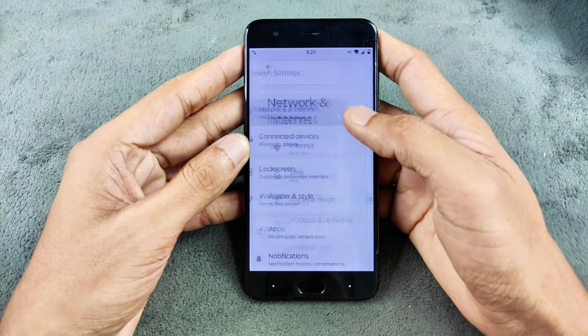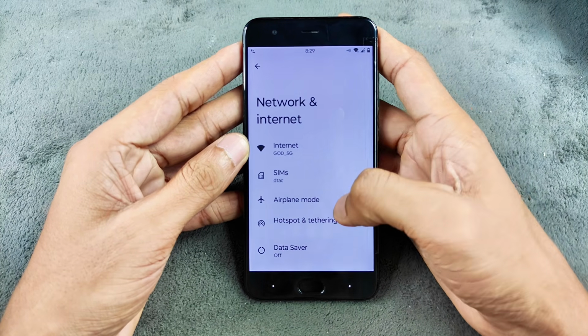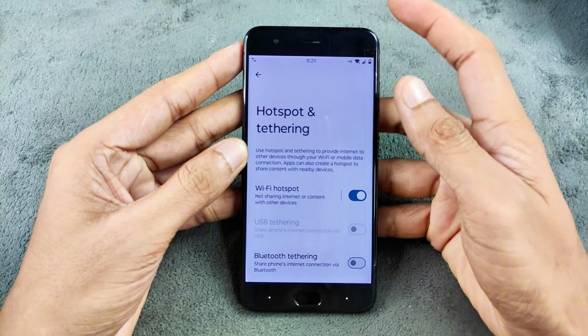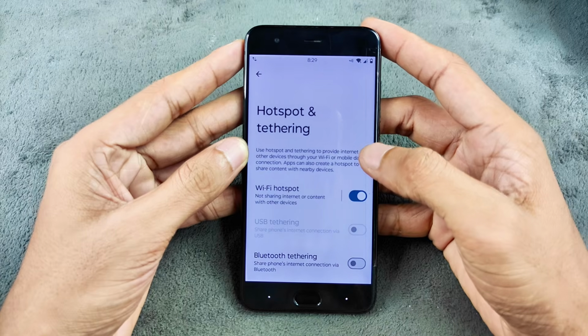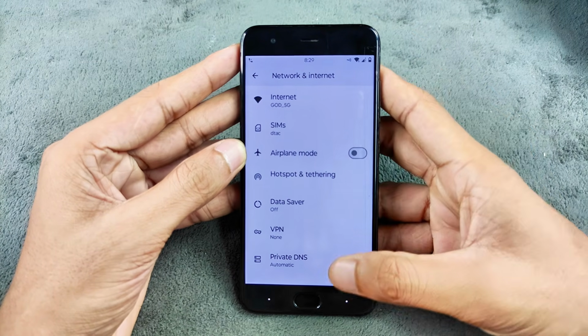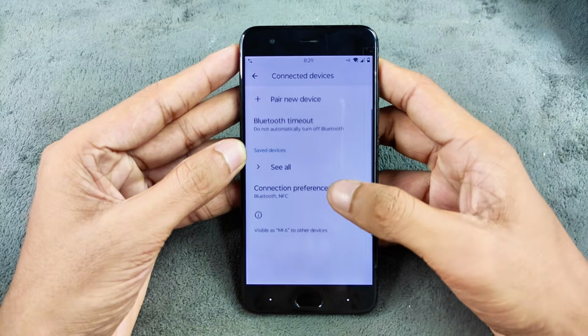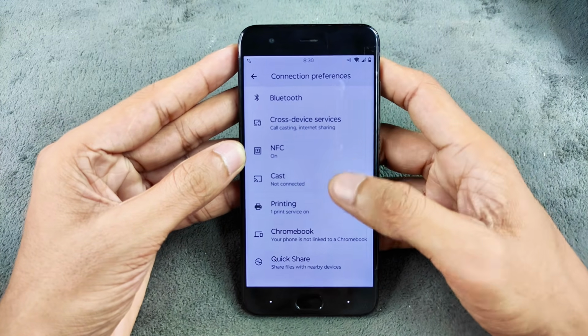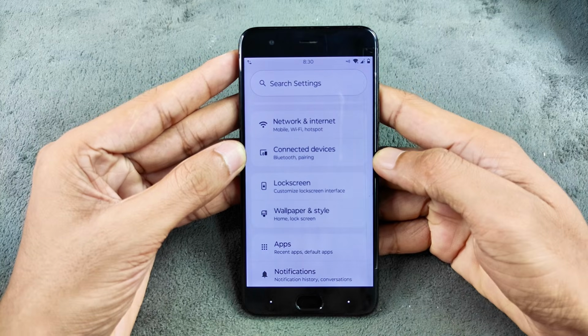In terms of network connectivity, in my testing, Wi-Fi is working well. Hotspot is working and you can share your Wi-Fi data using hotspots. And we do get VoLTE and VoWiFi support. Connected device option, we do get NFC, Bluetooth, everything seems to be working perfectly fine. So in terms of network connectivity, no issue at all.